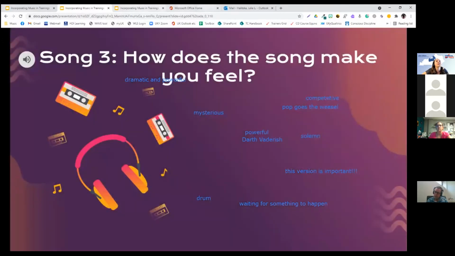Next song, let me clear out our annotations here. Clear. Close. Oh, that did not clear. Let me try that again. Clear all. Okay. Here we go. Again, how does this one make you feel? Go ahead and annotate.